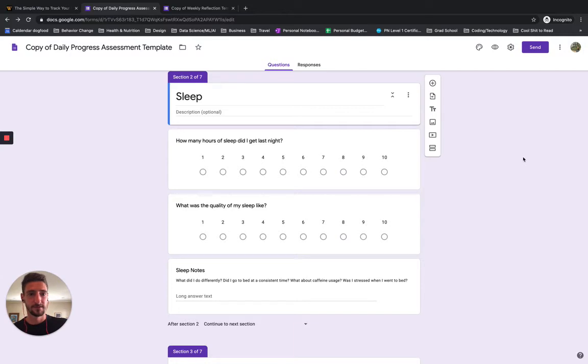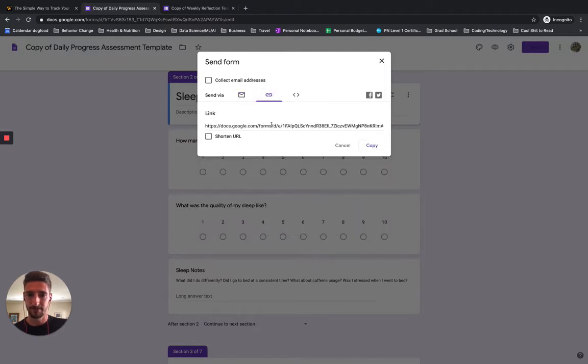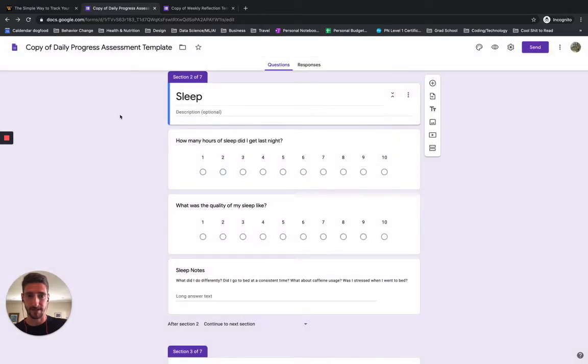So in order to do that, let's go up here to send. Okay, so we're going to hit send and then go over here to this paperclip looking button to get the link. You can shorten the URL. I'd recommend that you do. Just makes it easier to deal with. We're going to hit copy there. Okay, then we're going to X out of that.